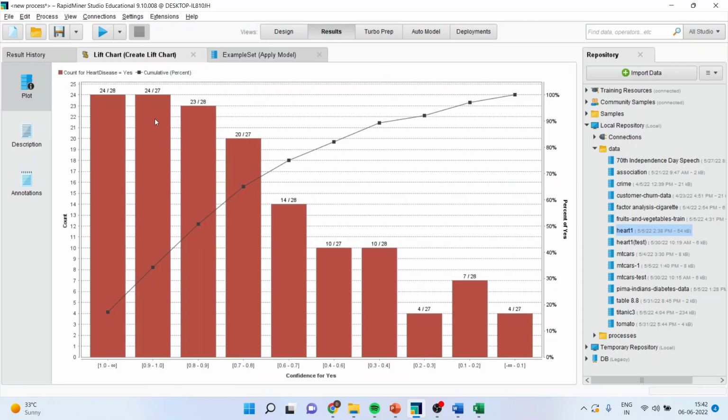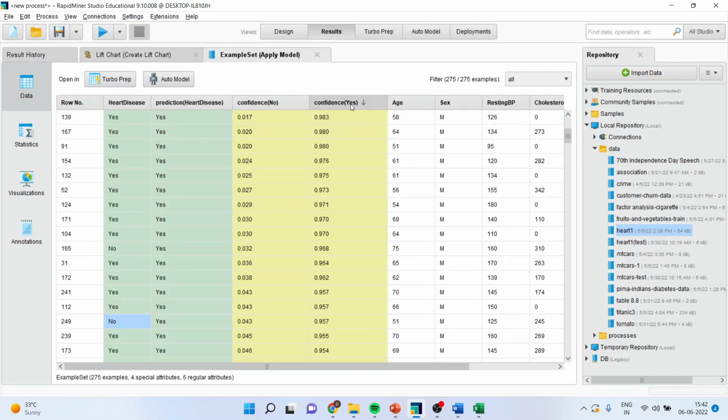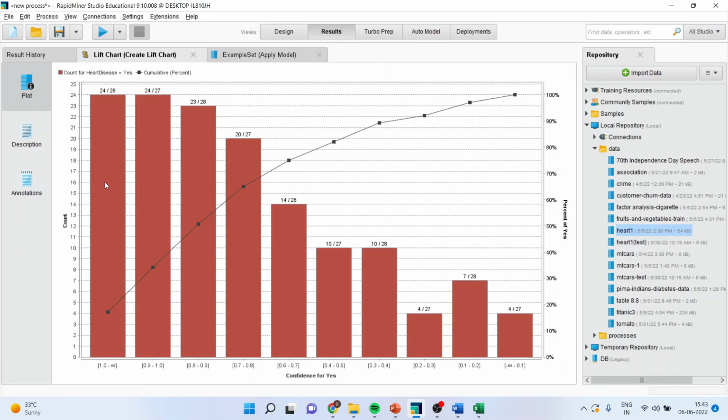So total 4 cases are misclassified in the top 28 if you arrange it according to the yes. In the first 28 cases, 24 are correctly classified. In the next 27, 24 cases are correctly classified. In the next 28, 23 cases are correctly identified. So this gives us a count. This y-axis is basically telling me the count of correctly classified cases in the top 28.